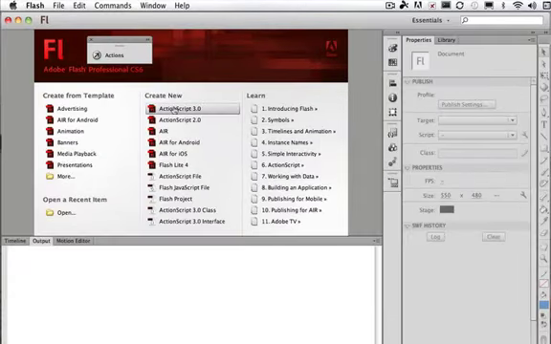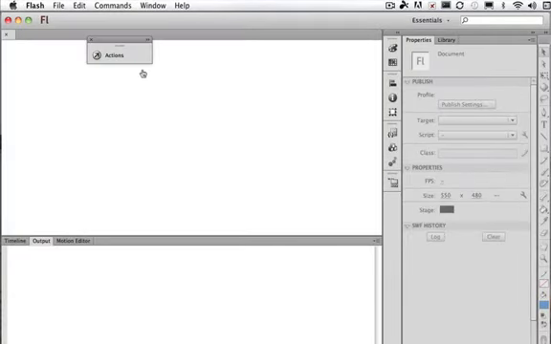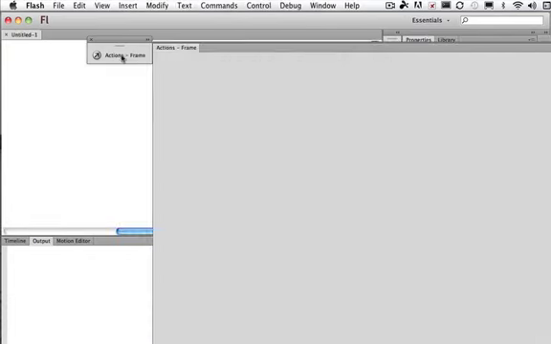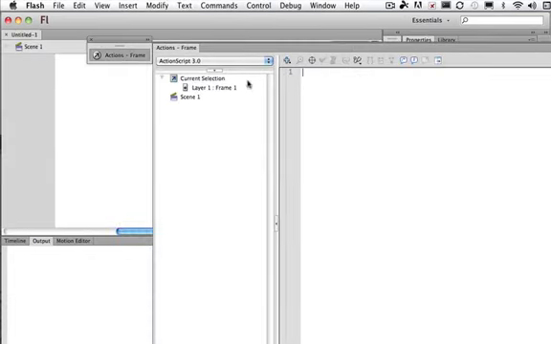So we're going to start with a basic output. We're going to start with our actions panel. And from here, we're going to start with a very basic command, and we're going to use a trace statement. So we're going to trace this out.